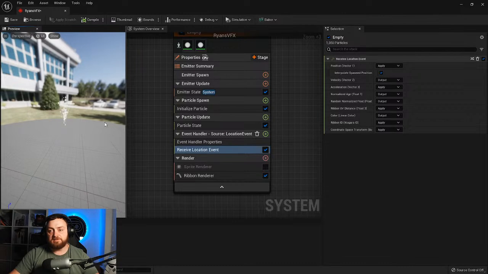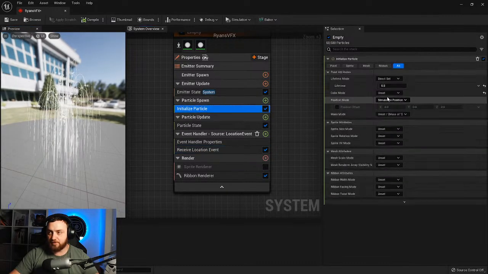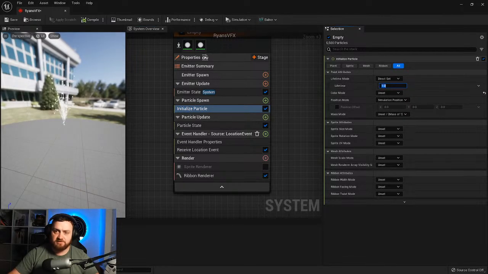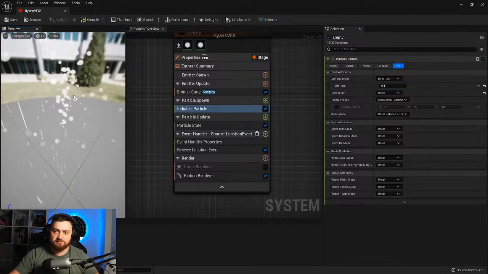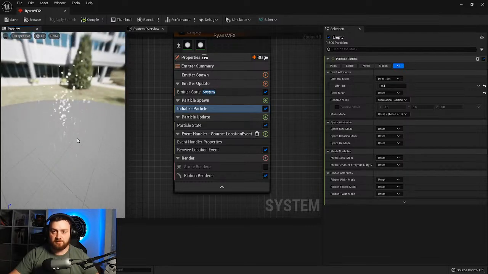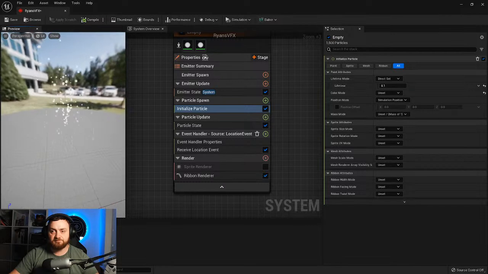Yeah. And so now these are going to last a long time, so I'm going to make them shorter. So I'm going to go to initialize particle, change it from 5 seconds down to maybe 1 second. Maybe even shorter than that. Let's do 0.1. So they've got little tails on them. So if you want to do raindrops, that's one way of doing raindrops.